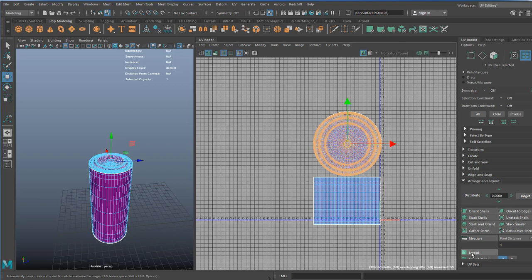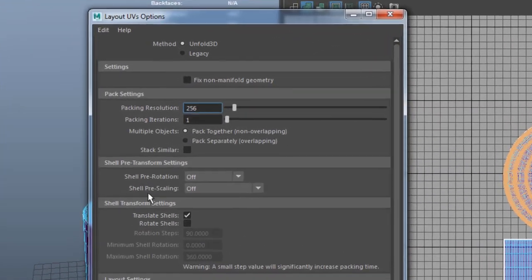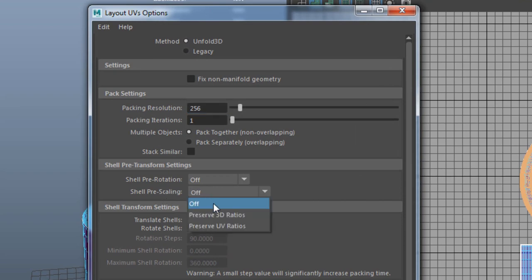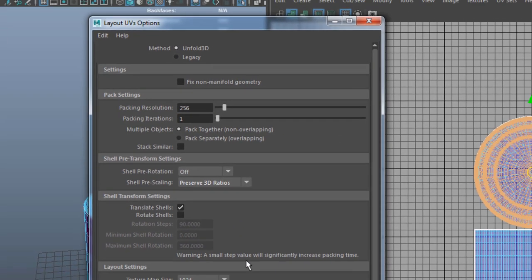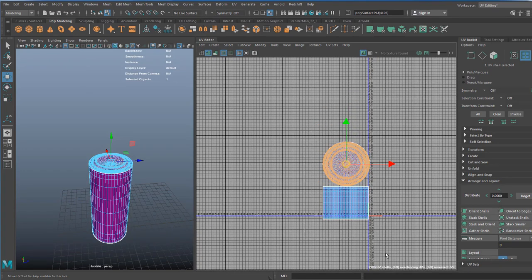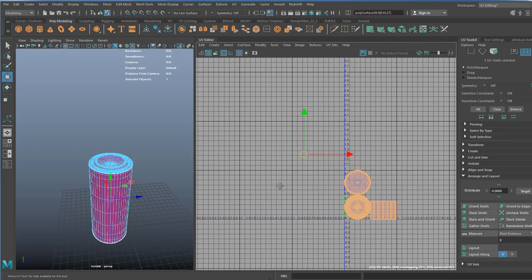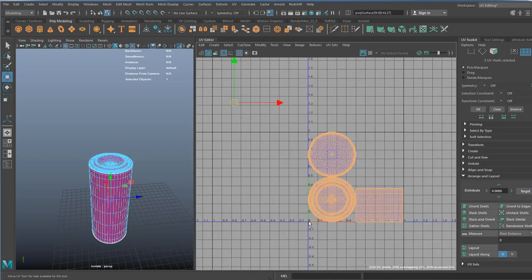Again, in layout, if I shift right click to go to layout, there's a really good option here. It says shell prescaling preserve 3D ratio, which is extremely useful. You can use that too. I'm going to select all 3 and go to layout. Done. So 0 to 1, 0 to 1. I'm using a really good proportion here, so real estate is very strong.